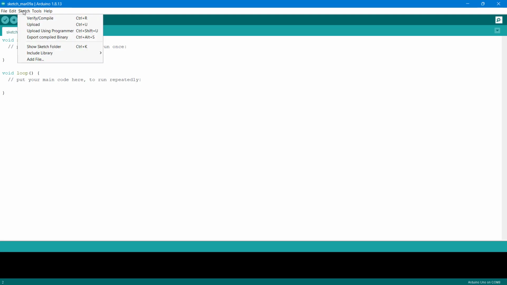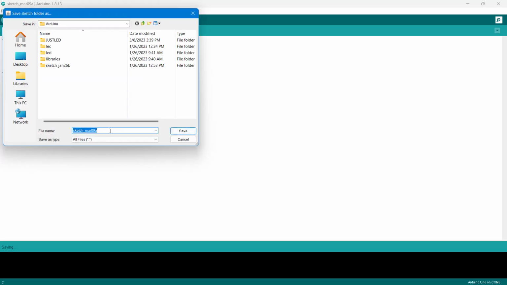So we have a sketch. A sketch is where you're going to write your program. But first, let's save our program. We've not done anything yet, so I'm just going to hit Control S to save it. And I will give it a name. I'm going to call it LED exercise.